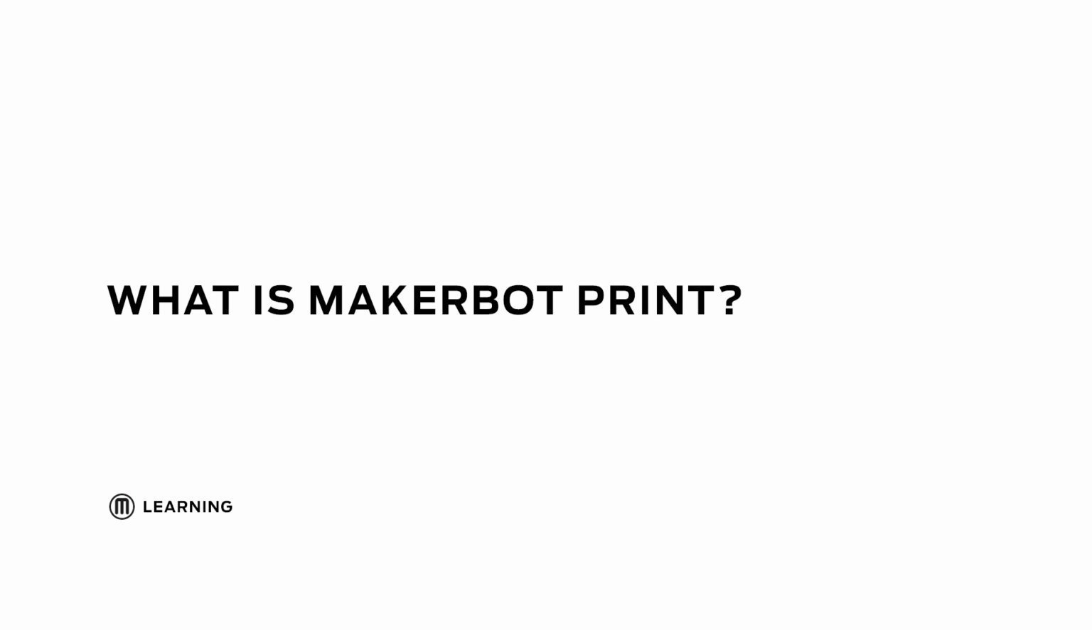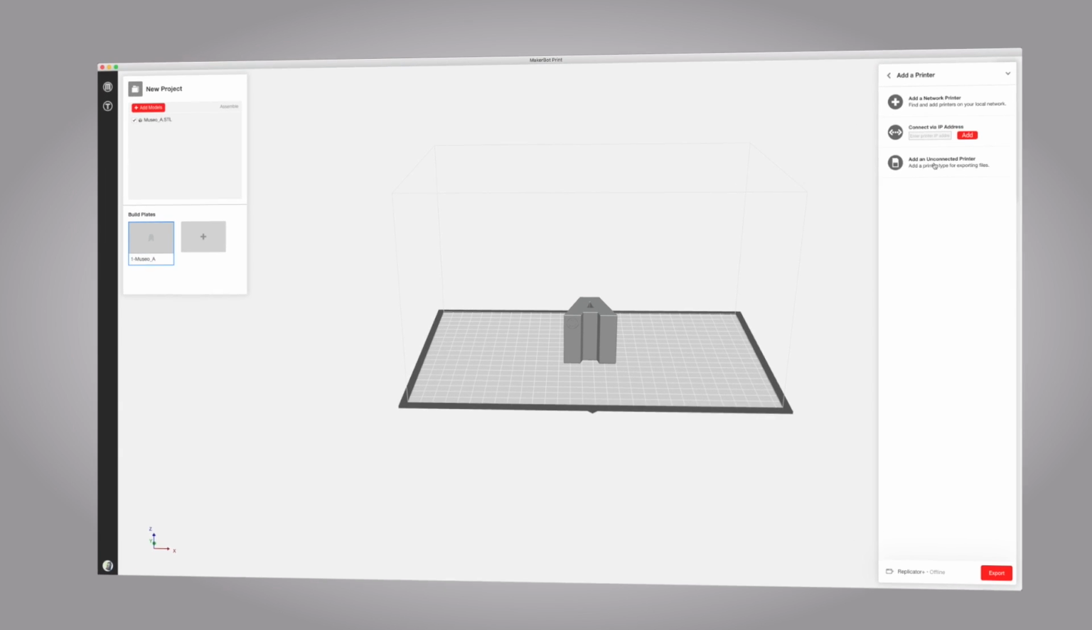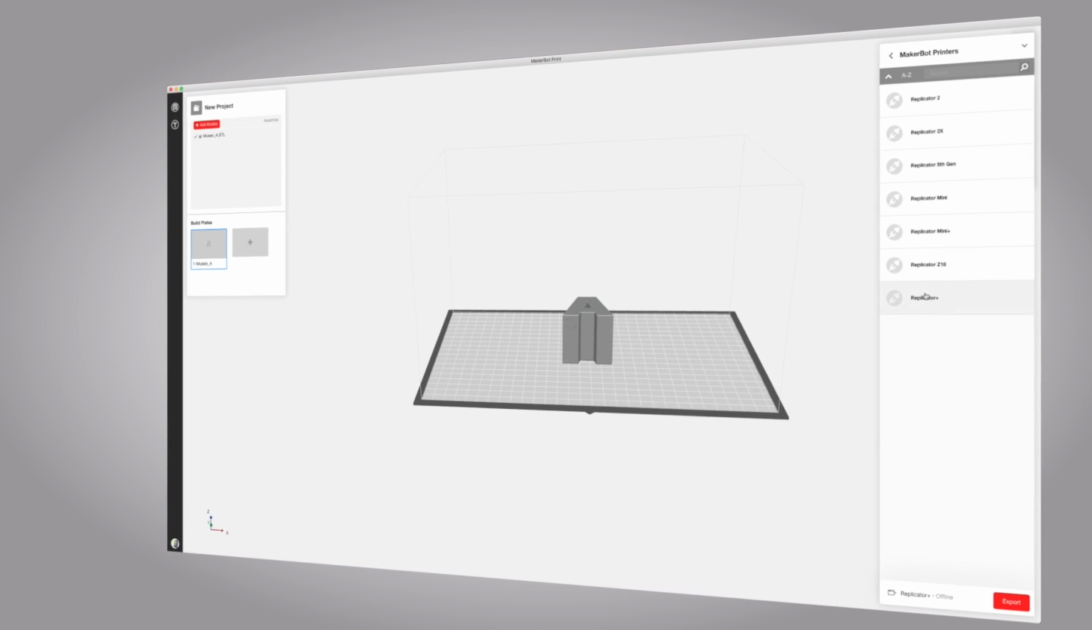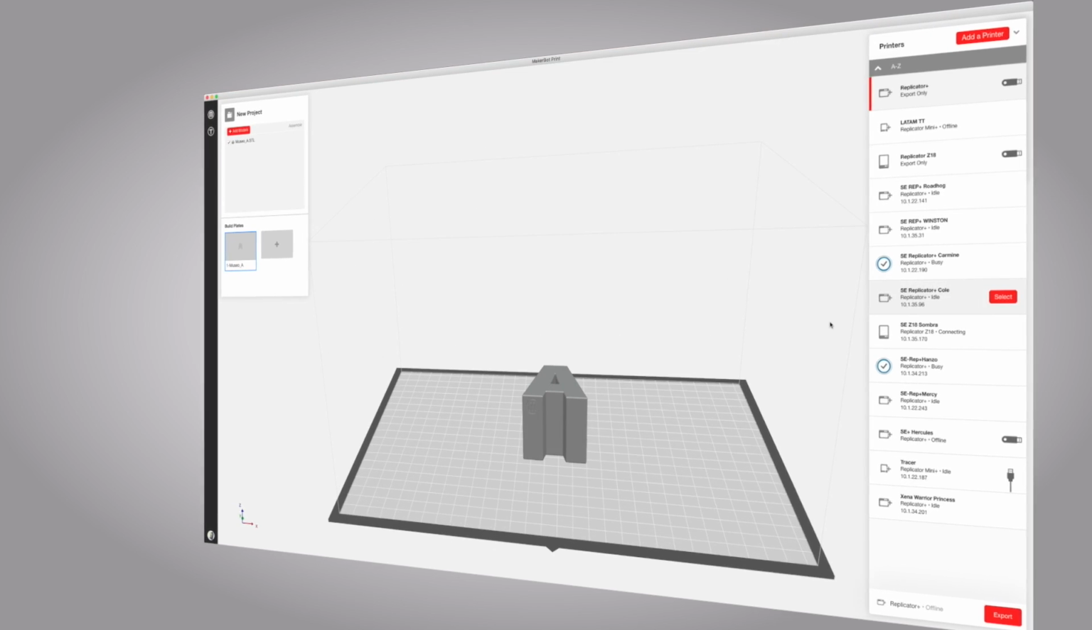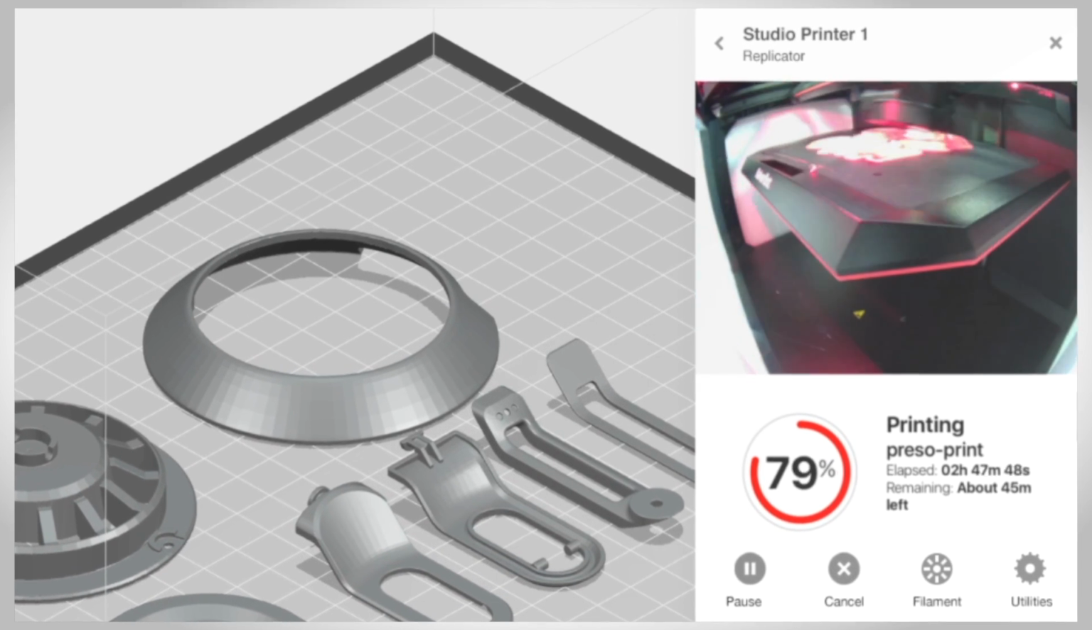What is MakerBot Print? Let's take a look at what MakerBot Print can do. MakerBot Print is where you can add and remove printers, just like traditional 2D printing. Our newer 3D printers are networked, so you can monitor and send prints wirelessly.